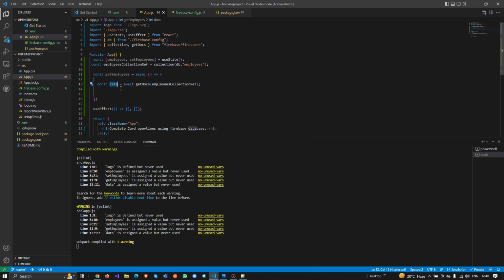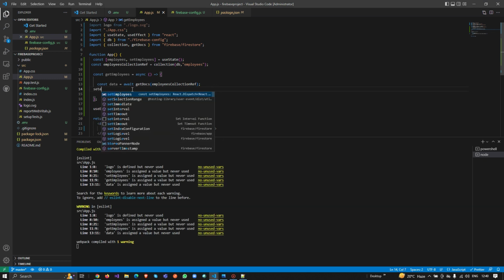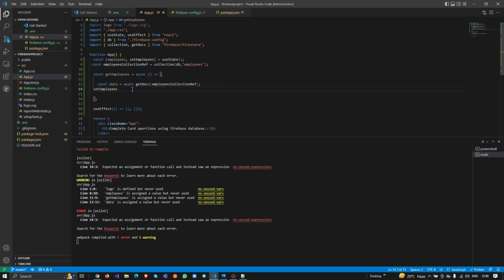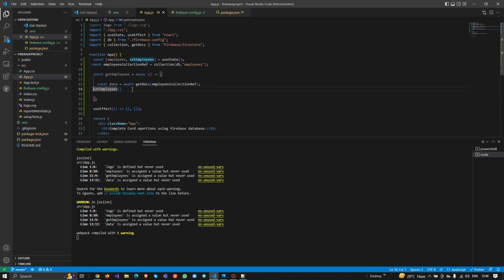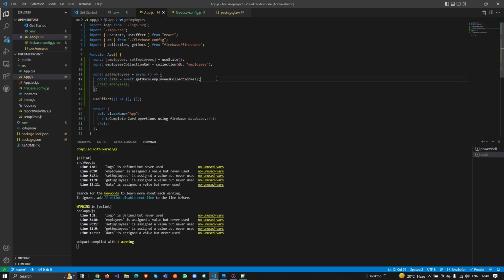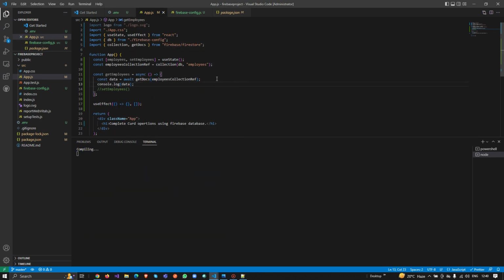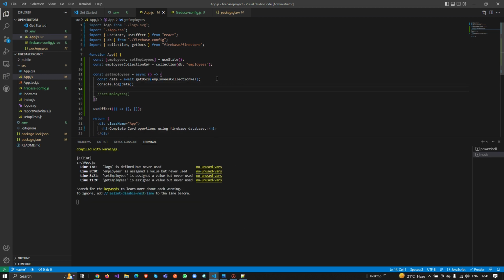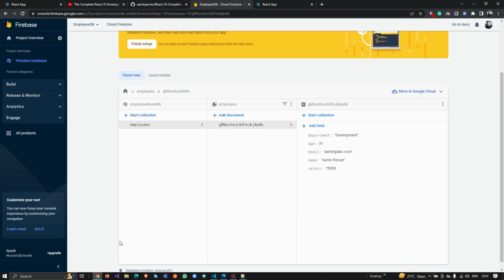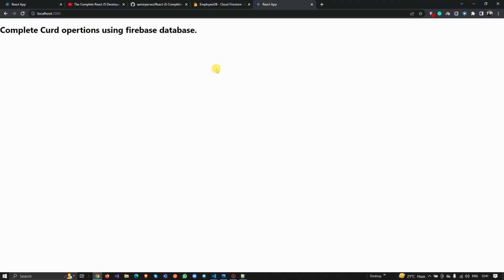So now it will bring back the data, and once we get the data, I need to set this data. I will set this data with setEmployees, which we have just created. But before setting the data, I'm going to show you in what format we're getting the data. console.log, and I'm going to say data. So you can see here, now we are getting this data.